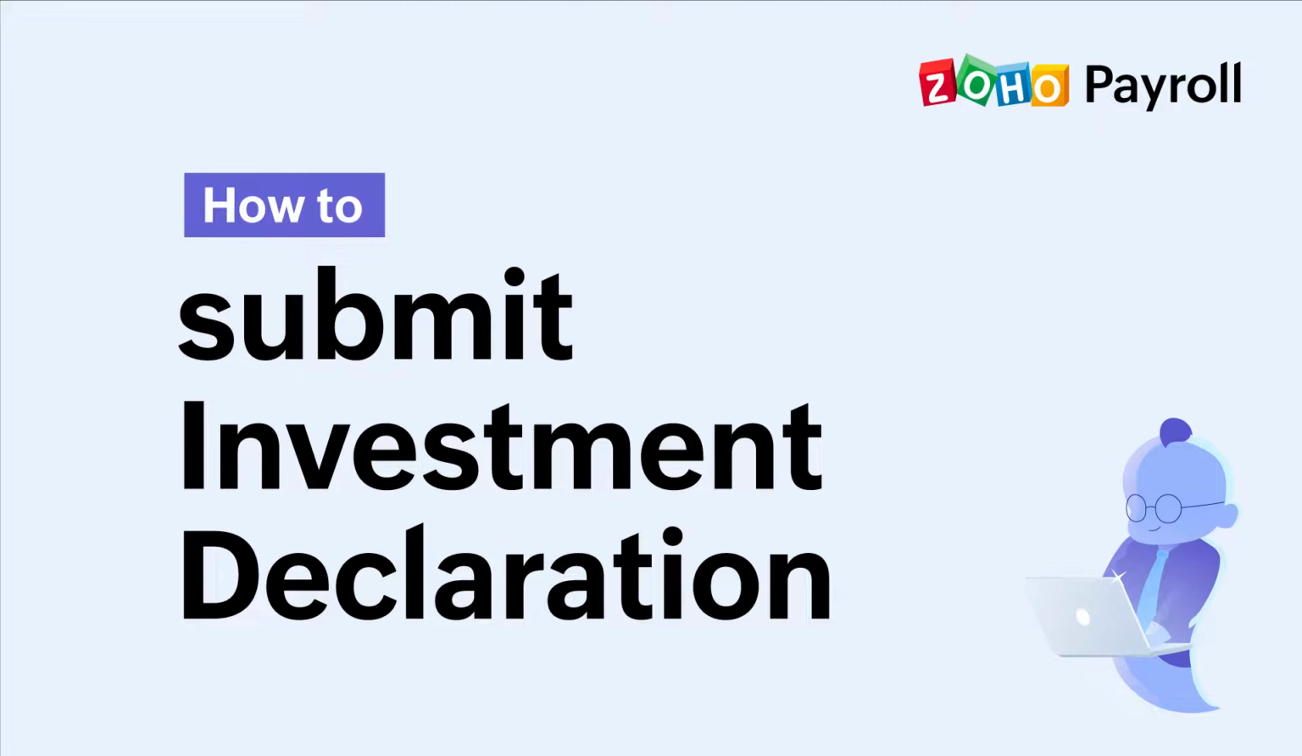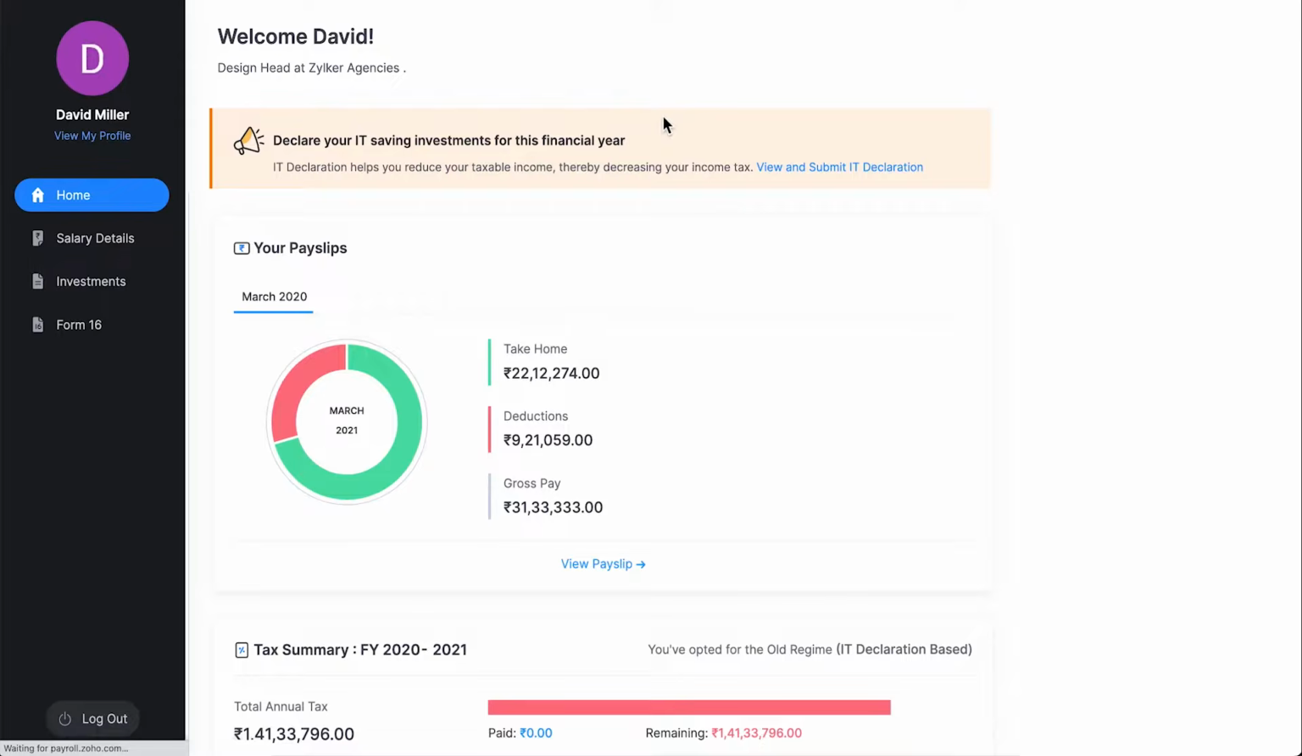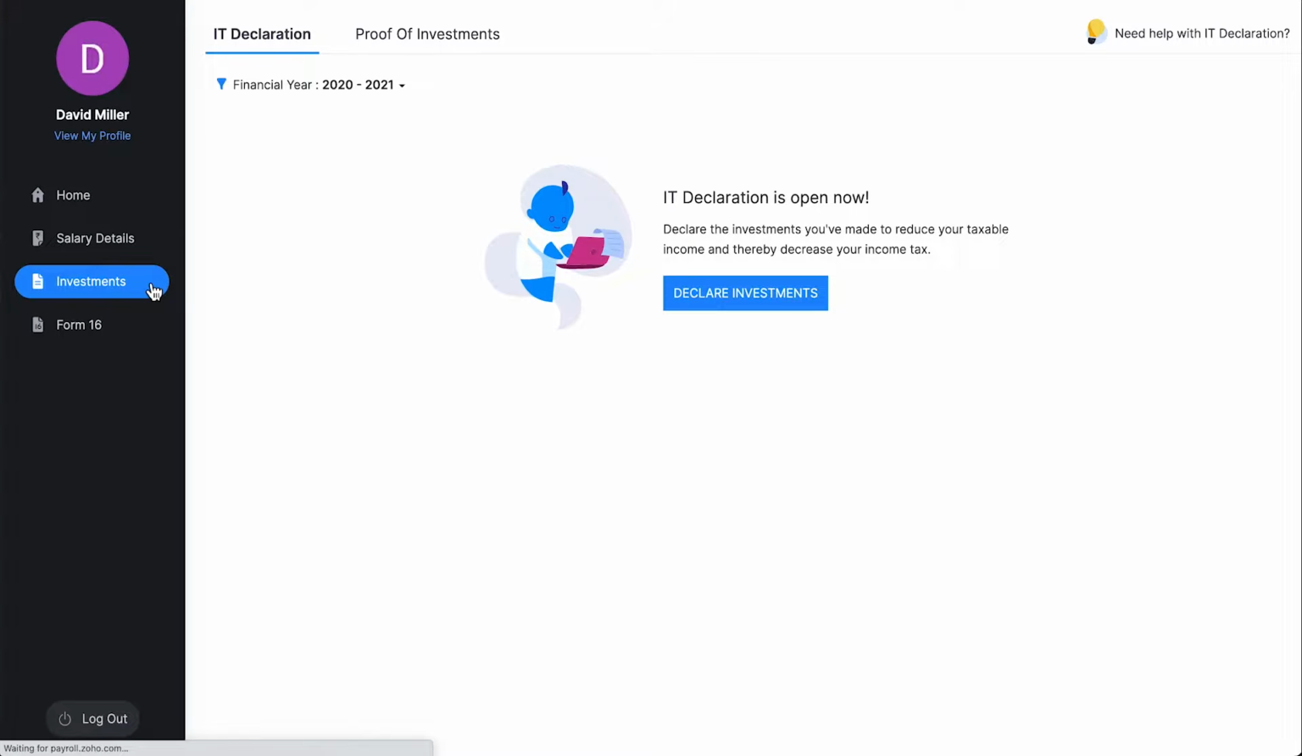Hello everyone. In this video, we'll see how to submit your IT declaration from the employee portal for tax saving purposes. Log into the Zoho Payroll portal. On the home screen, there will be a button called View and Submit IT Declaration, which you can click and declare your investments. Also, you can click on the Investments tab and click on the Declare Investments button once your employer opens it.